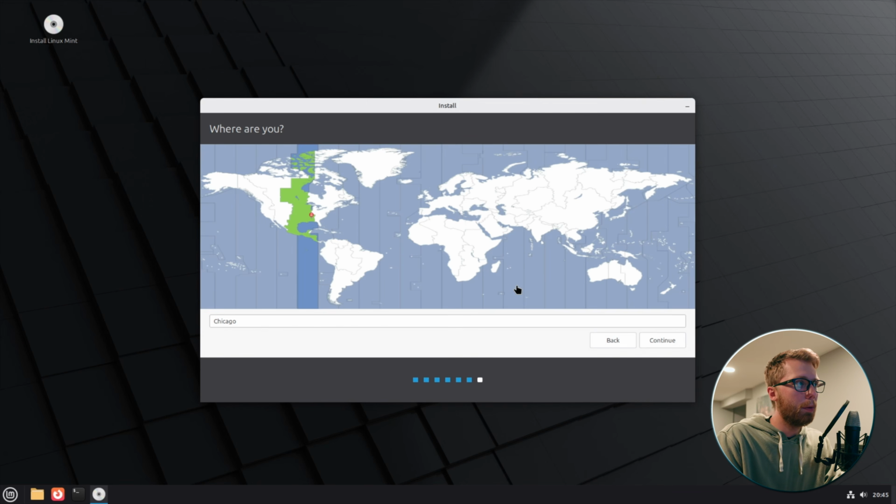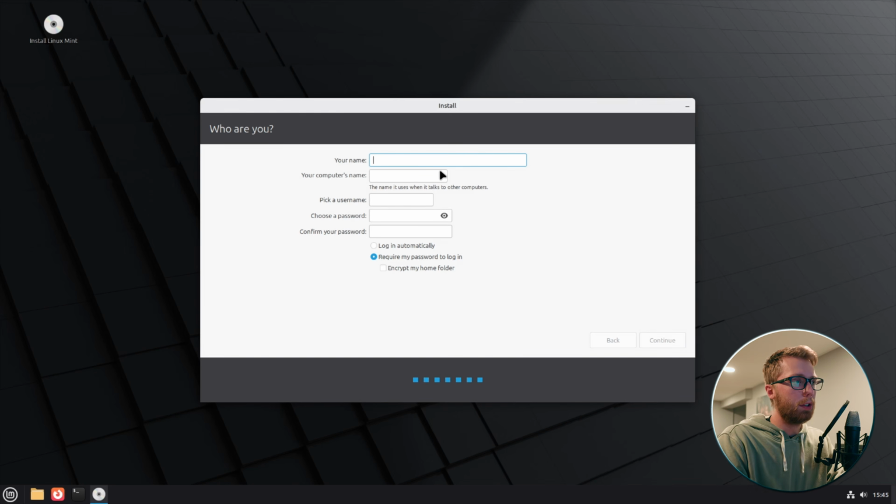Just follow the system prompts, and then yes, pick your area. I'm in this time zone, and yours will obviously be where you are, probably based on your IP. And then we can just do Linux Mint, computer name, Mint system is fine. Username, if I remember it, we can just do Mint. Super secure password. Wow. Super secure password. Let's do this. I'll require my password to log in. Yeah, we'll just do that. That's safer. All right.